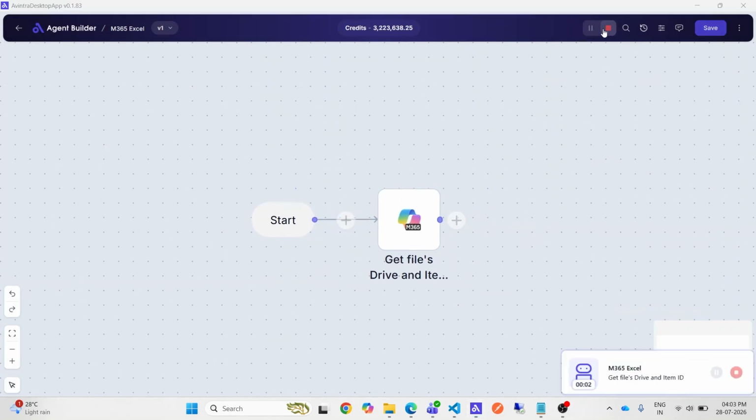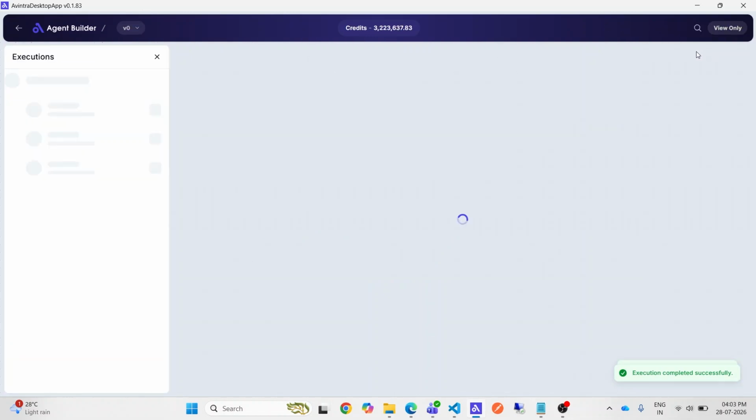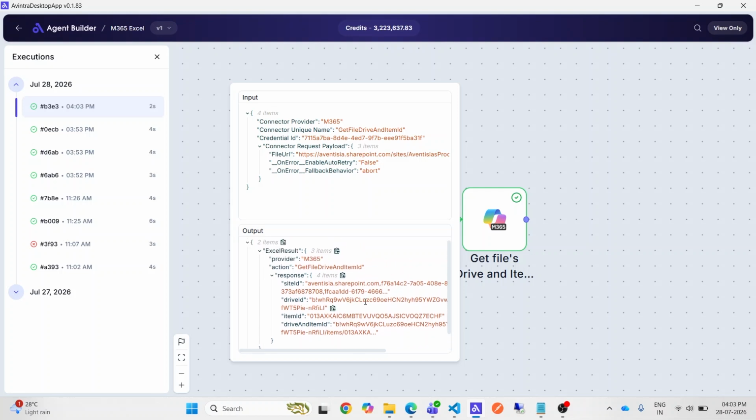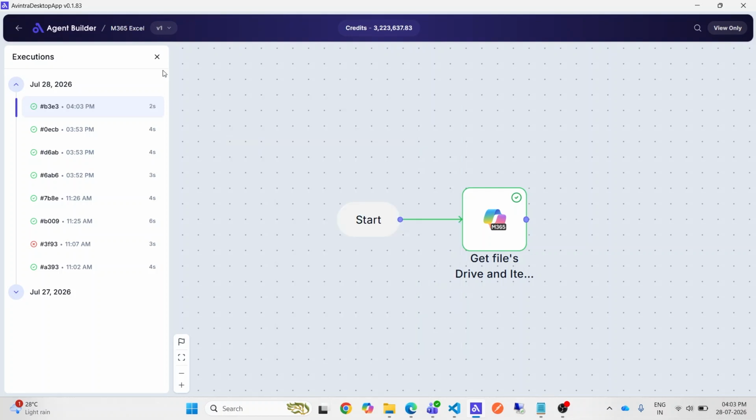The node returns important information about the workbook, including the site ID, drive ID, and item ID. We use the drive ID and item ID throughout the rest of the workflow, so we only need to retrieve them once.